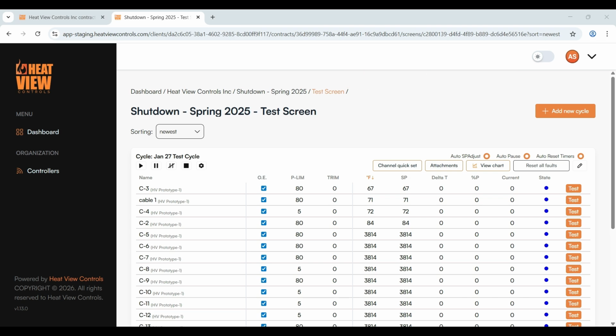There are 3 toggle buttons at the top of each cycle. When Auto Set Point Adjust is checked, if the channels become more than 8 degrees out of sync with each other, then the channel set points will adjust and they will all be set to the lowest set point. When Auto Pause is checked, when one channel pauses, all the other channels will pause as well.